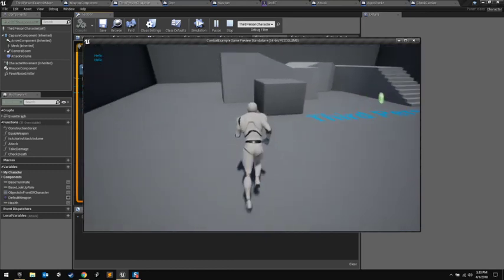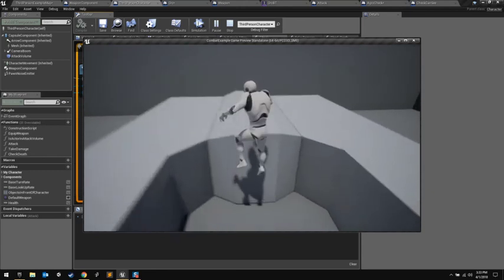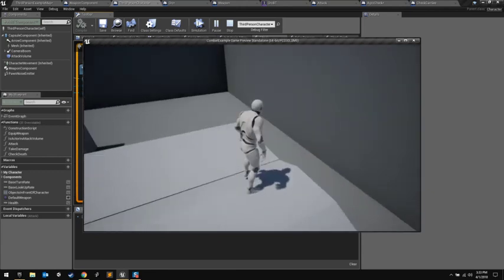So from here, this is just a really simple, low-level example. You guys can take this and build on it and turn it into something really great.